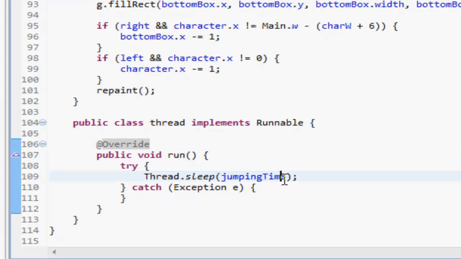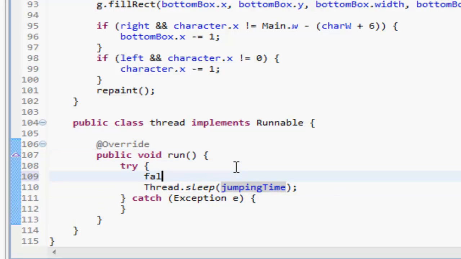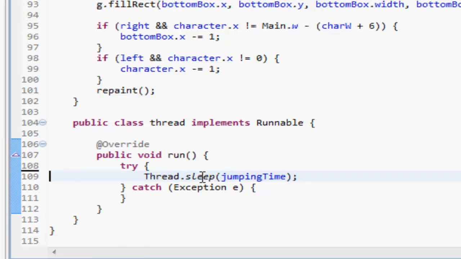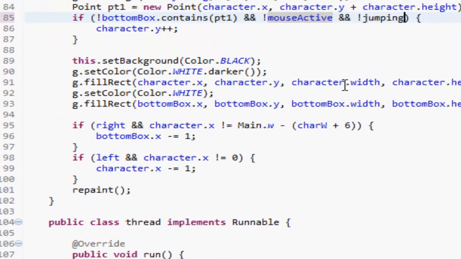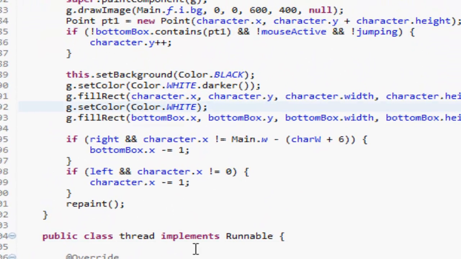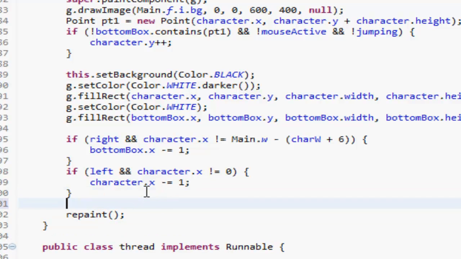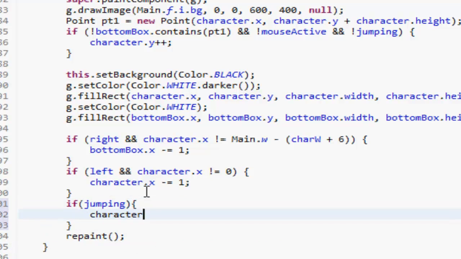So anyway, it's going to do that. And then what we want it to do is actually, we're going to set falling equal to false, because it's going to think we're falling and it's going to just not move. Or what do we call it? We called it, oh wait, no, that won't. We do it up here, don't we? So if we're not jumping, like that. We also want to make it so if we're jumping, then character dot y minus minus. So that's cool.